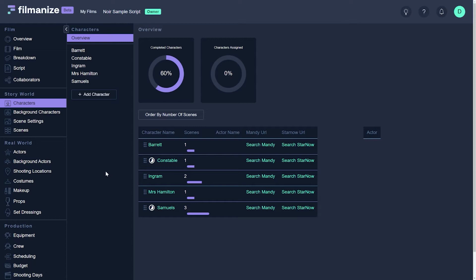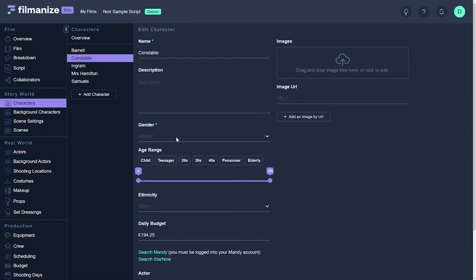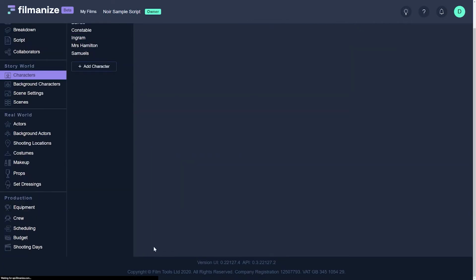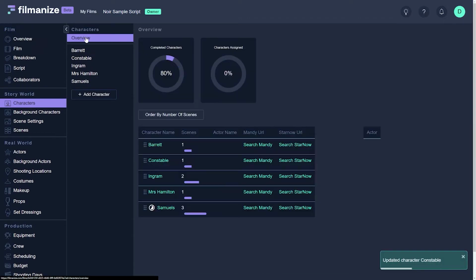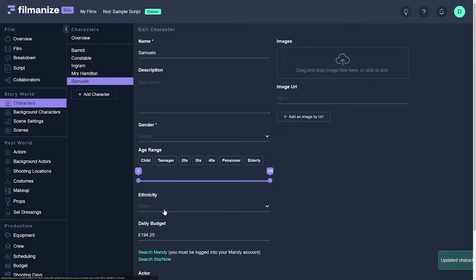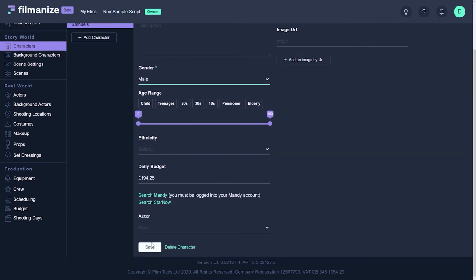If Filmanize didn't manage to work out the gender of a character, then you'll have to do it manually. Here we can see in the overview that two of the characters' genders were not found. Gender is required as it will help us when searching for actors and assigning them to characters. Any can be selected as the character's gender may not be important to the script. We will come back to finding actors for the characters in the next tutorial, which covers the real world.